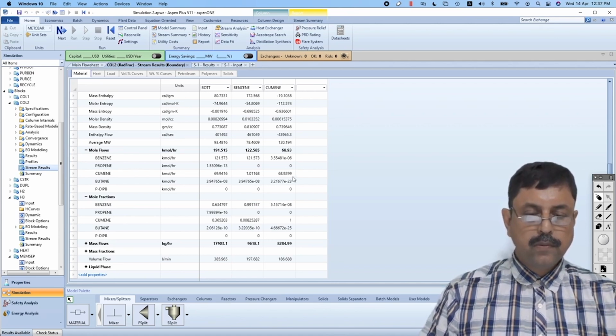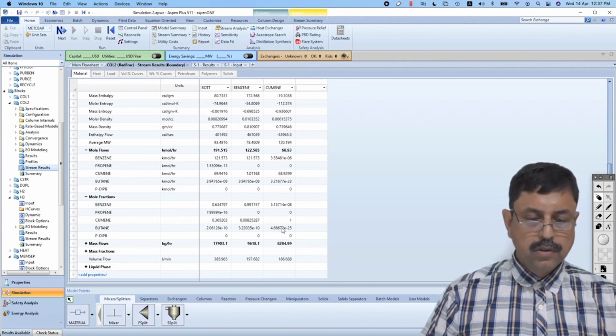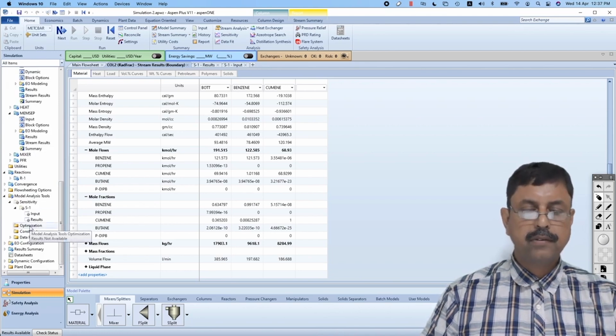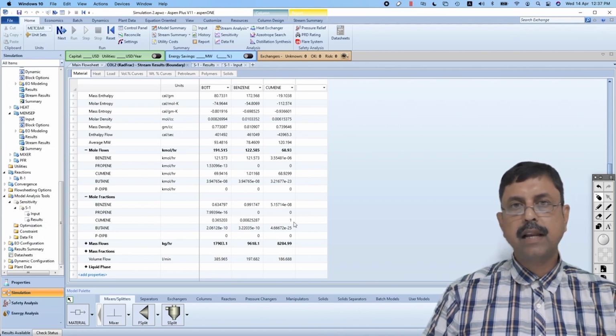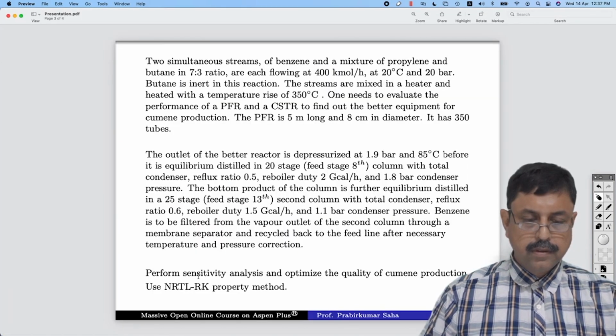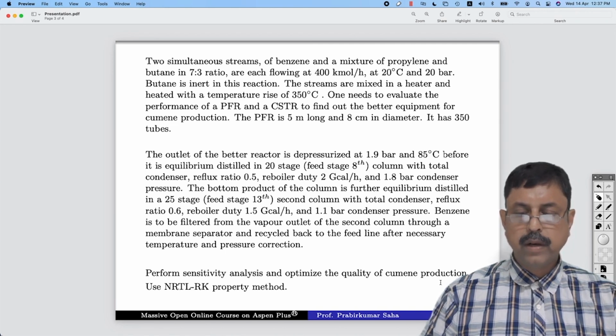So without losing the quality of cumene, you can get the best output of benzene. And we do not have to do any optimization over here, because the sensitivity analysis itself will tell you where we need to stop. Okay, so we have performed the sensitivity analysis and optimized the quality of cumene production.